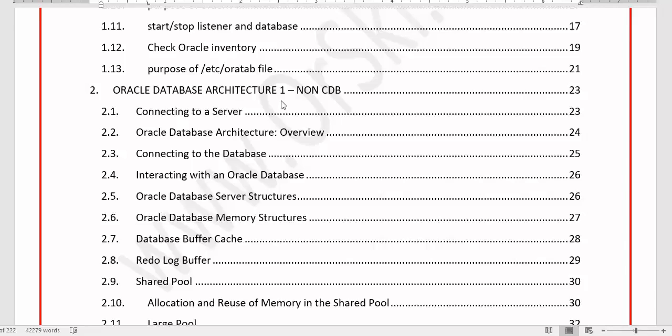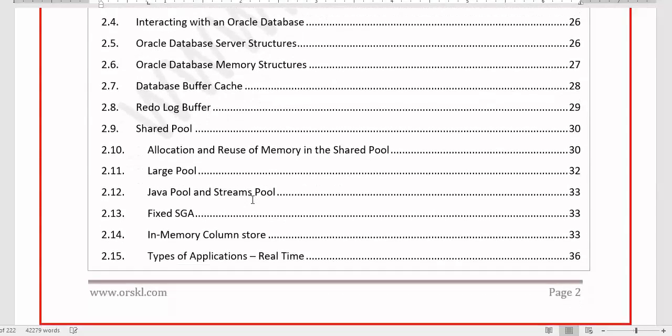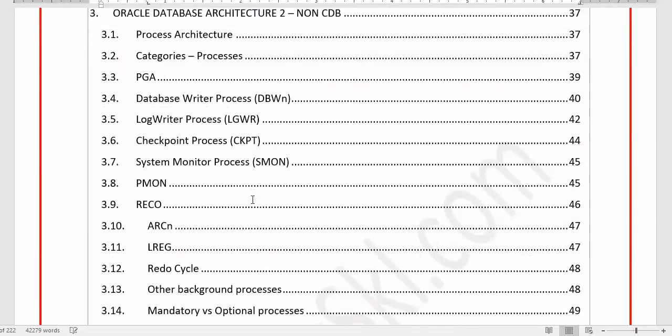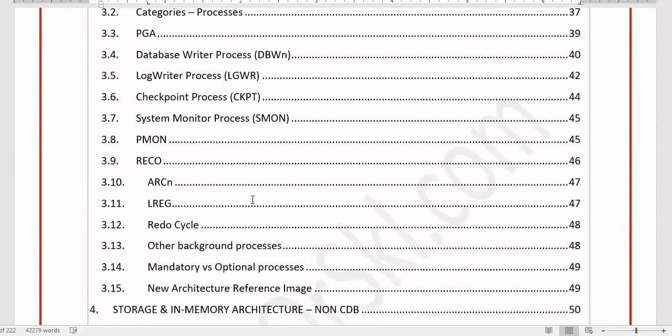And for this non-CDB database, we started with the overview of the architecture. We divided that into database and instance. And within the instance, we have memory architecture and process architecture. In chapter number 2, we have covered memory architectures. That is what we have completed. And chapter number 3 covered process architecture, right? So process architecture involves background processes, PGA as well.